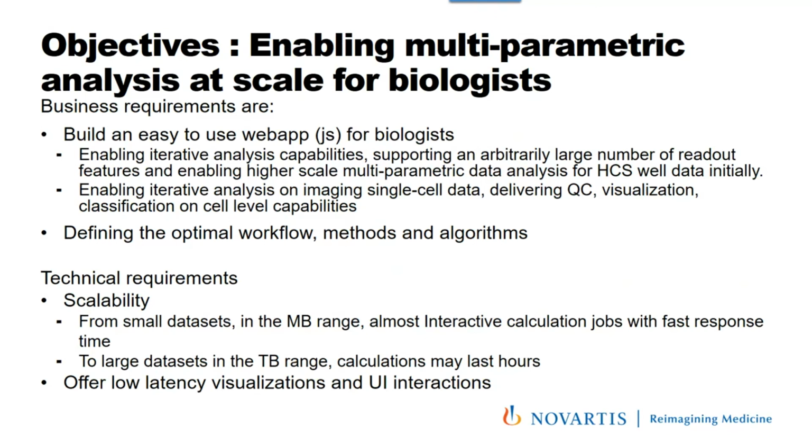Awesome. So let's talk about objectives for enabling multi-parametric analysis at scale. Well, there's two types of requirements. We had the business requirements coming from the Novartis business unit, and we also had technical requirements. On the business front, we were asked to build an easy-to-use web app where biologists can enable iterative capabilities while allowing higher scale multi-parametric data analysis for high content screening of well data. That was the initial business requirement, well data. Remember what Mark said about cell and well, right?